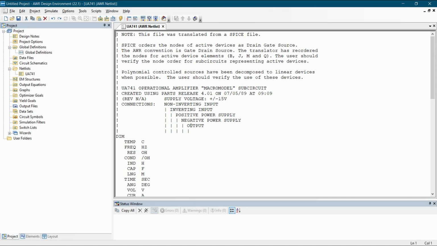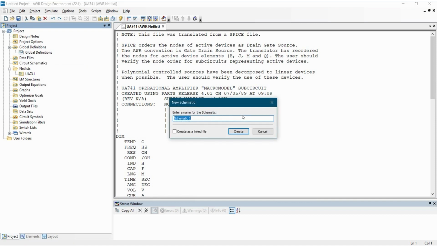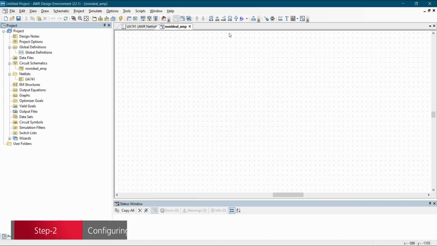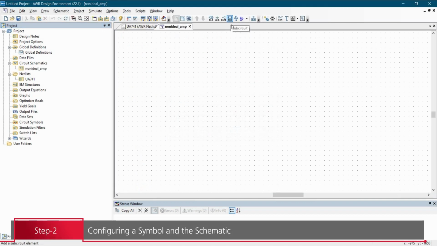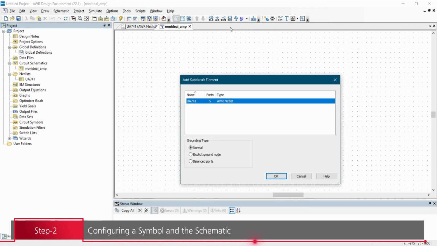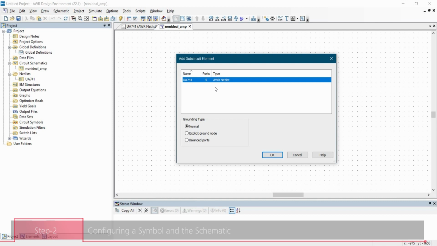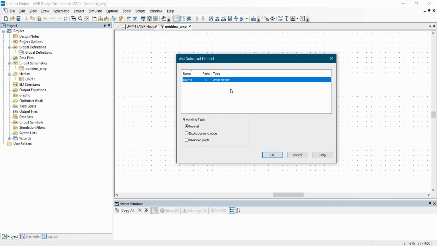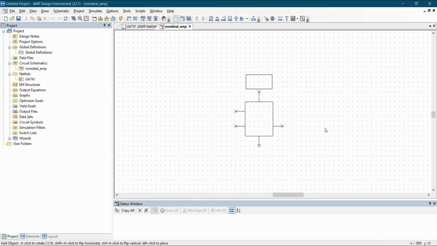In order to assign this to a subcircuit, we have to create a new schematic. So we'll right click over Circuit Schematics and click New Schematic. I'm going to name it non-ideal amplifier and click the OK button. Now here we have to place a subcircuit block, which you can directly place from here. As soon as you click the subcircuit icon, it will automatically detect the list of imported netlists. As of now, we have only one imported netlist, which is for UA741 and it has 5 ports. We'll select it, click OK, and place it somewhere here.